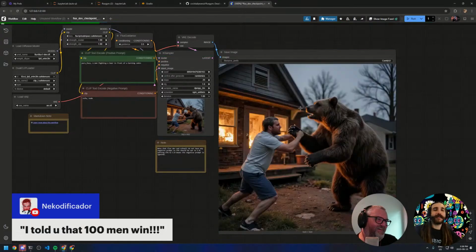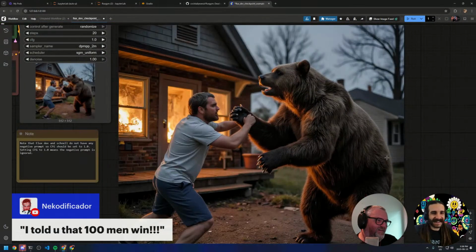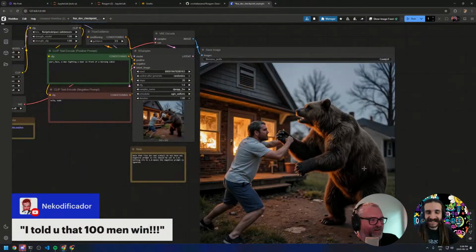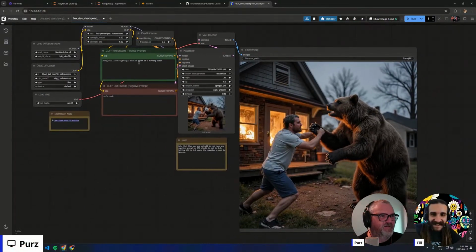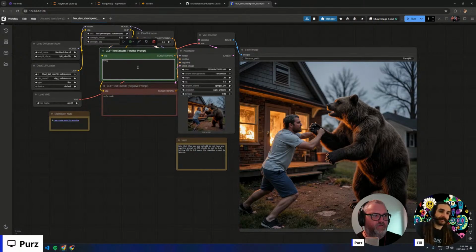One bear versus 100 men. Yeah, one bear versus 100 men. Now we're just arm wrestling outside. Oh my god! I mean, it's full body. It followed the prompts.